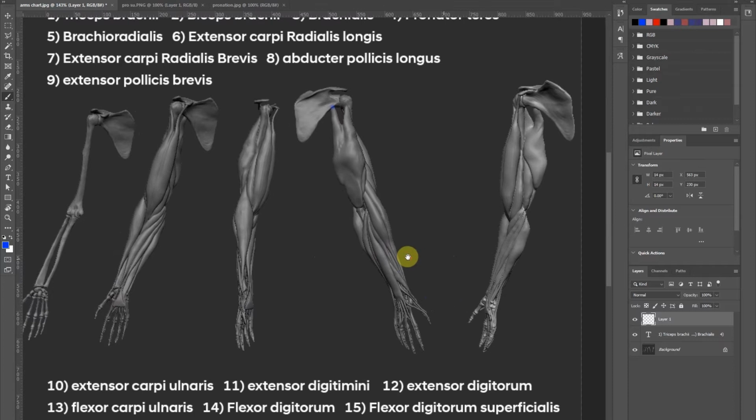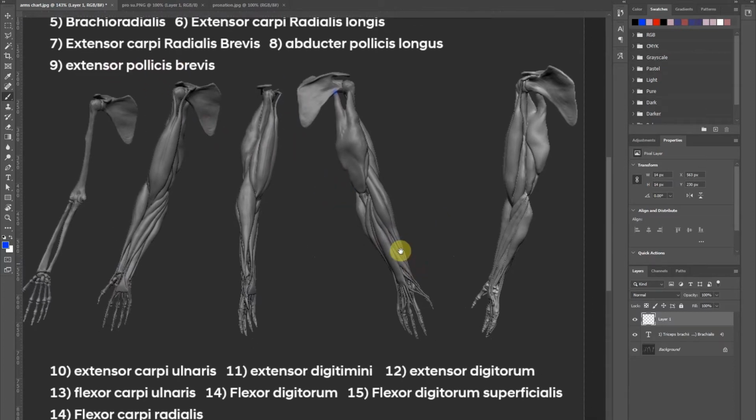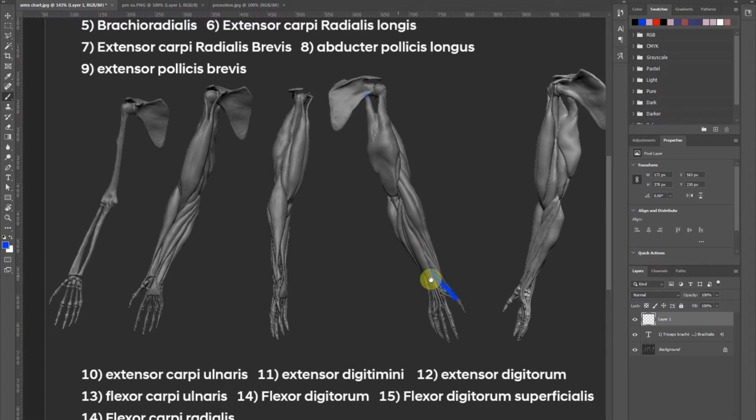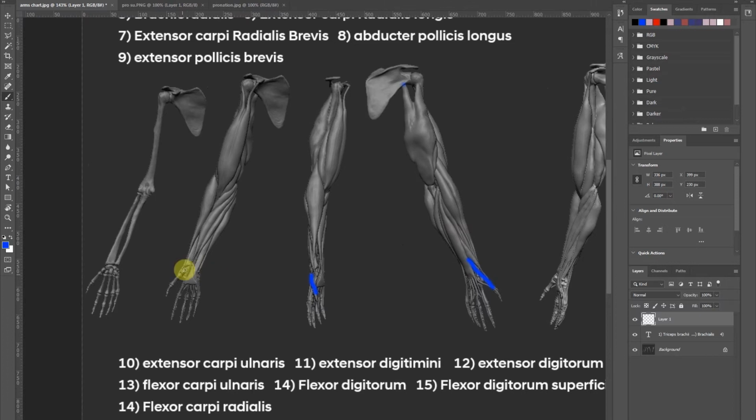Next we have Extensor pollicis brevis. So it's a shorter one. So we have the abductor, now it's the extensor, the small one over here. Also the tendon extends the arm.